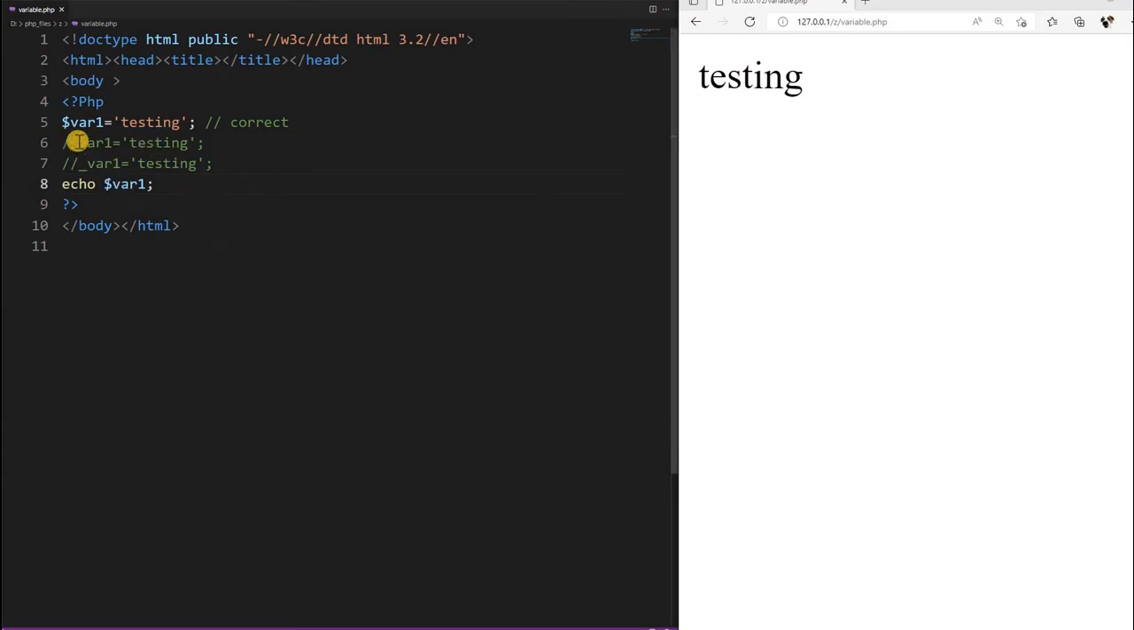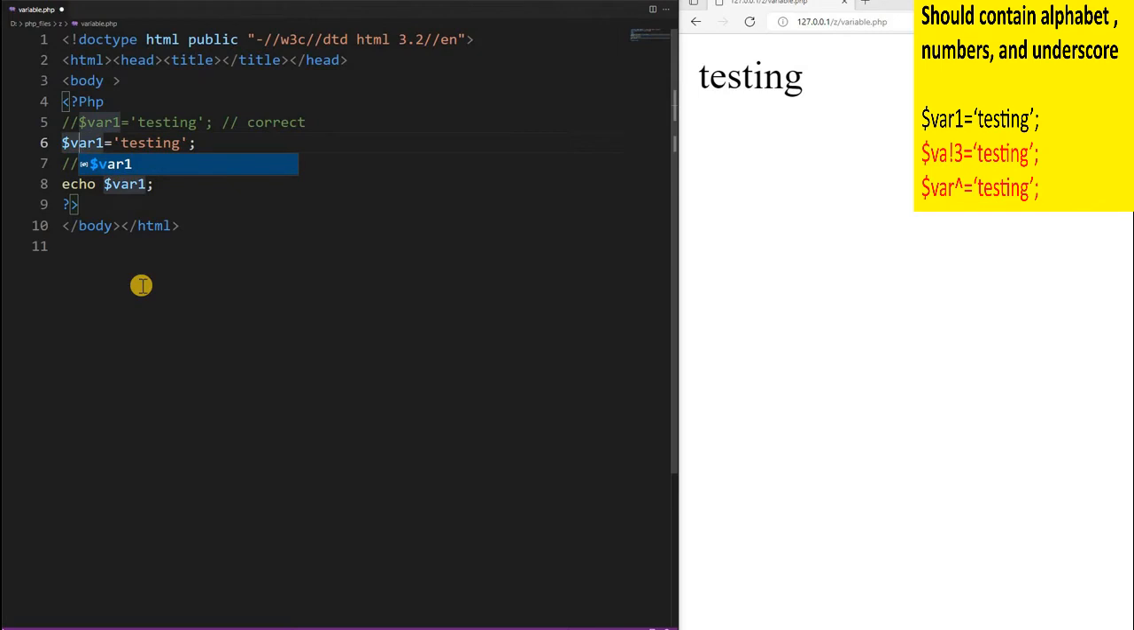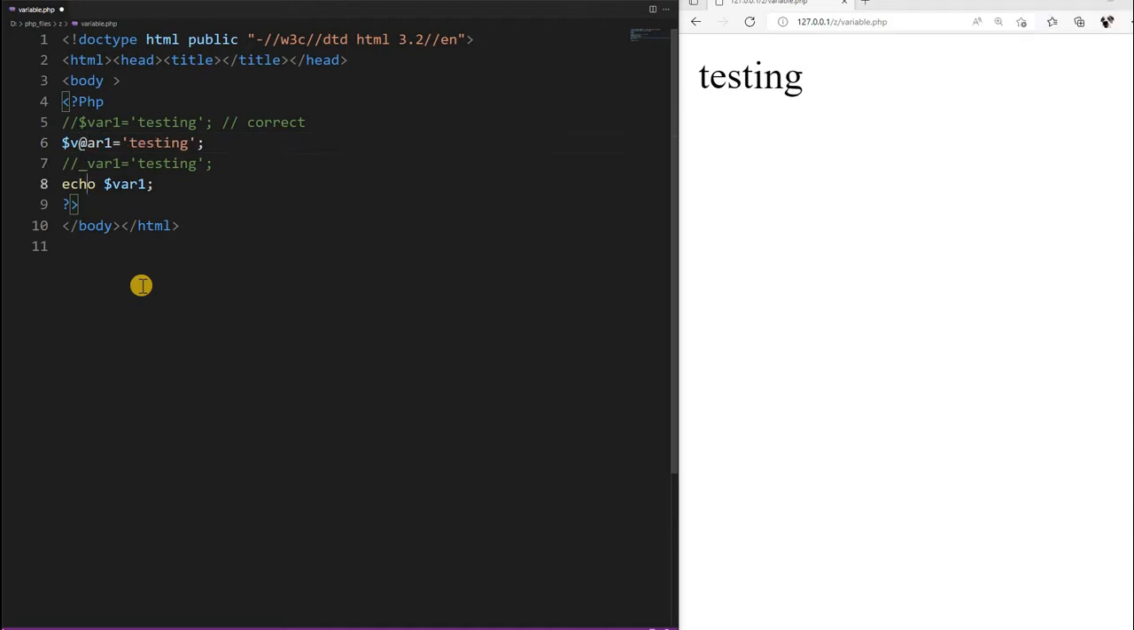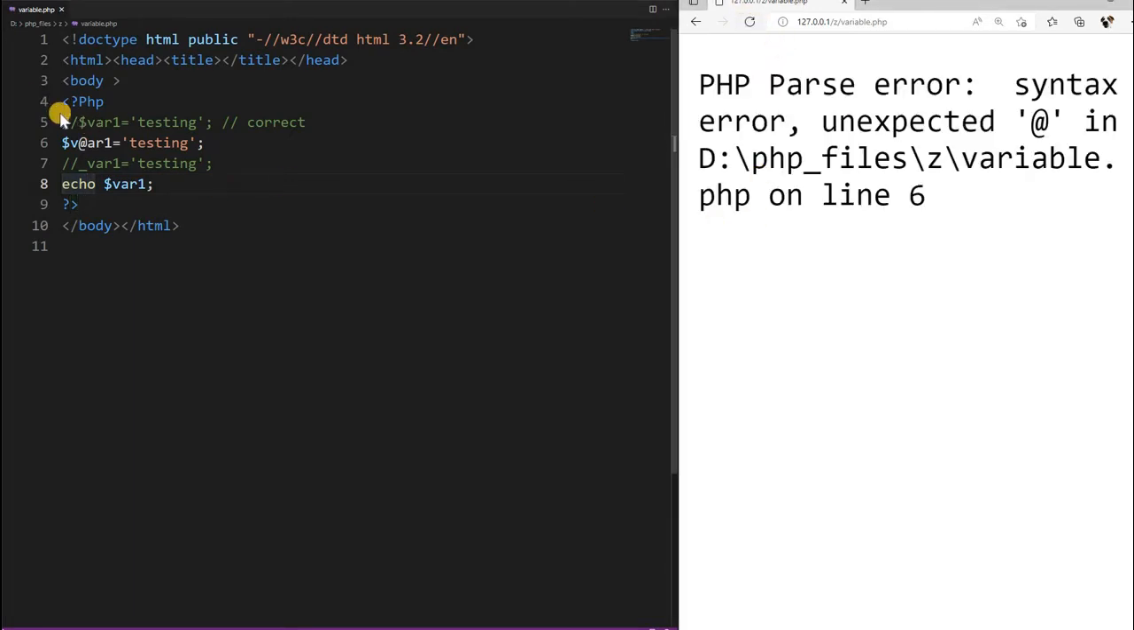We cannot use special characters here. So let me use a special character. I am commenting this line. Here, let me start with a dollar and in between I will put a special character. So I will put an at the rate symbol. Fine. Let's see the error message. Now I'll refresh it. So this is not allowed. In fact, special characters are not allowed at any other position also.